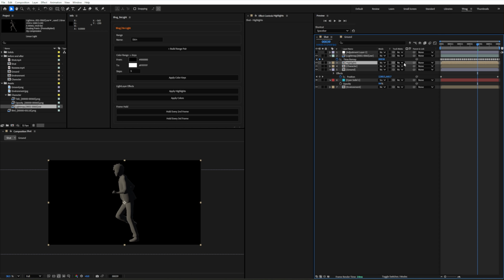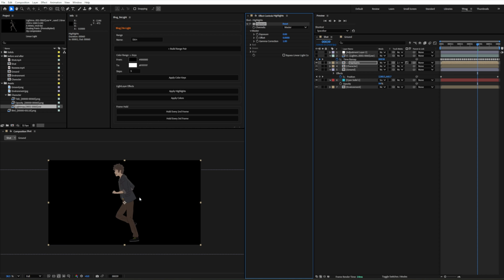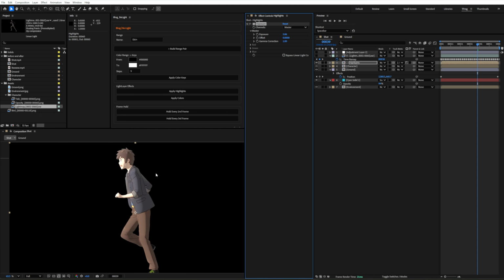Now for the highlights, I want to matte it to my light map here, but not as an alpha, but as a luma matte. So we're only using the black and white values here to change the highlights. So if, for example, I use an exposure now and increase it, you can see the highlights are appearing.